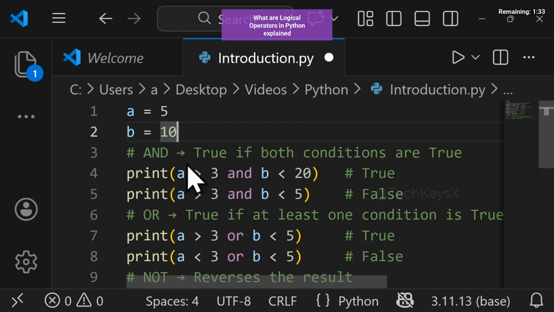For example, let's print and I am saying that A is greater than 3 and B is less than 20. So in this condition, you can see that both conditions are true. A value is 5, so it's greater than 3. First condition is true. And then I'm using AND here, and then I'm saying B is less than 20, which is 10. This is also true. So this will return true.